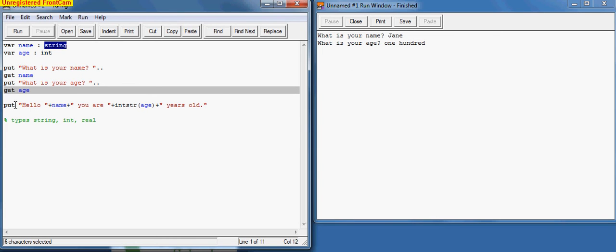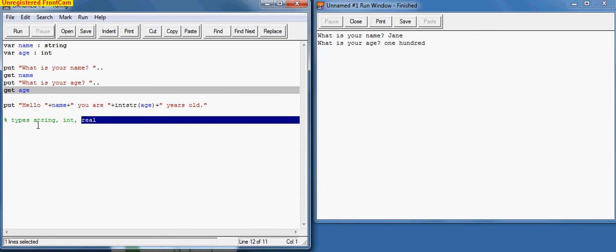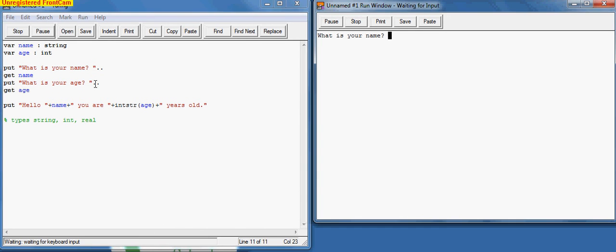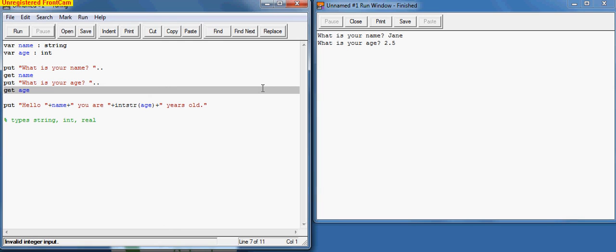Okay, so that's how your typing works. There are other types that we haven't talked about. Real is a number that has a decimal point in it. So if I run this again and I say that I am 2.5, again, invalid integer input. Okay, so this is where you look for your errors. Your typing has to match what you are typing in, and that's what the typing is all about with your variables. Good luck.